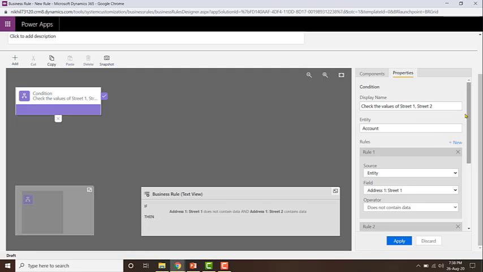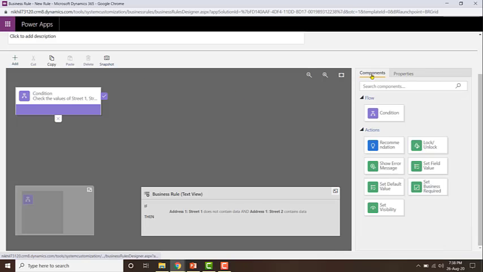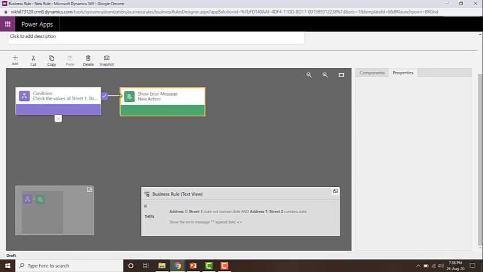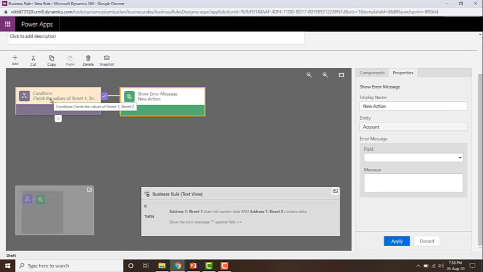Now you can start adding your actions. So we'll go to components and then click on show error message and drop it over here. That is if it satisfies the condition that street 2 contains data and street 1 does not, I'm going to throw an error message for street 1. Then choose the field in which that error message will appear. The error message will appear in the address 1 street 1 field. And then I'm going to enter a message saying enter data for address 1 street 1. Okay, and I'm just going to click on apply.